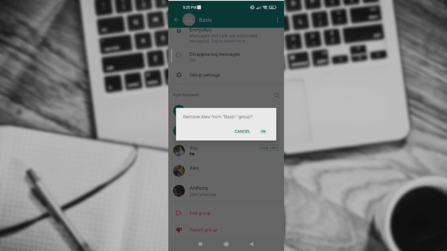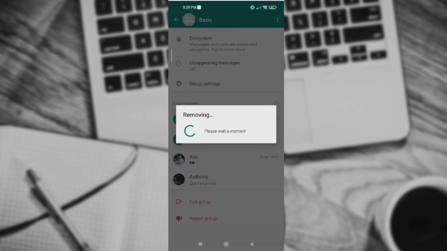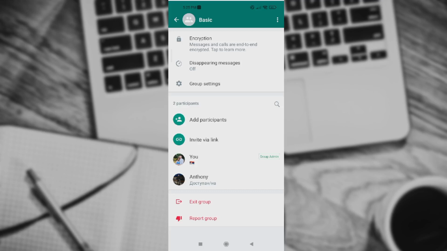So press right there, and WhatsApp will ask you once again, are you sure that you want to remove, for example, Alex from this basic group? And you say, yes, okay, I'm sure. And that's it, guys. As you can see, he is removed.